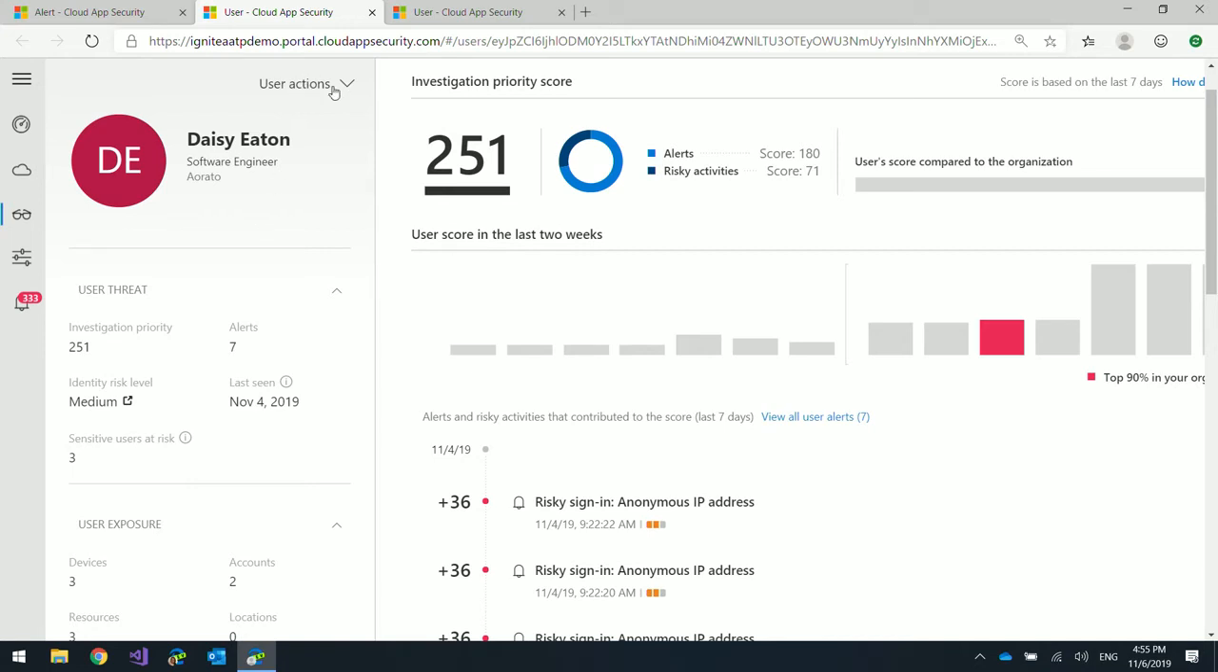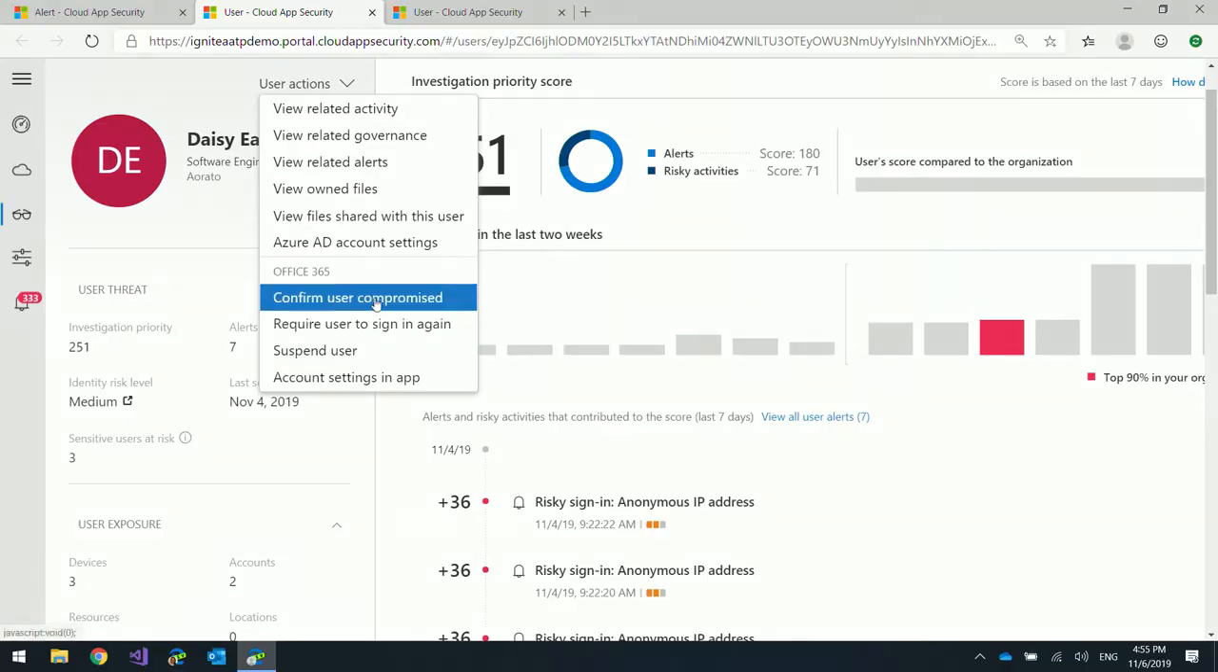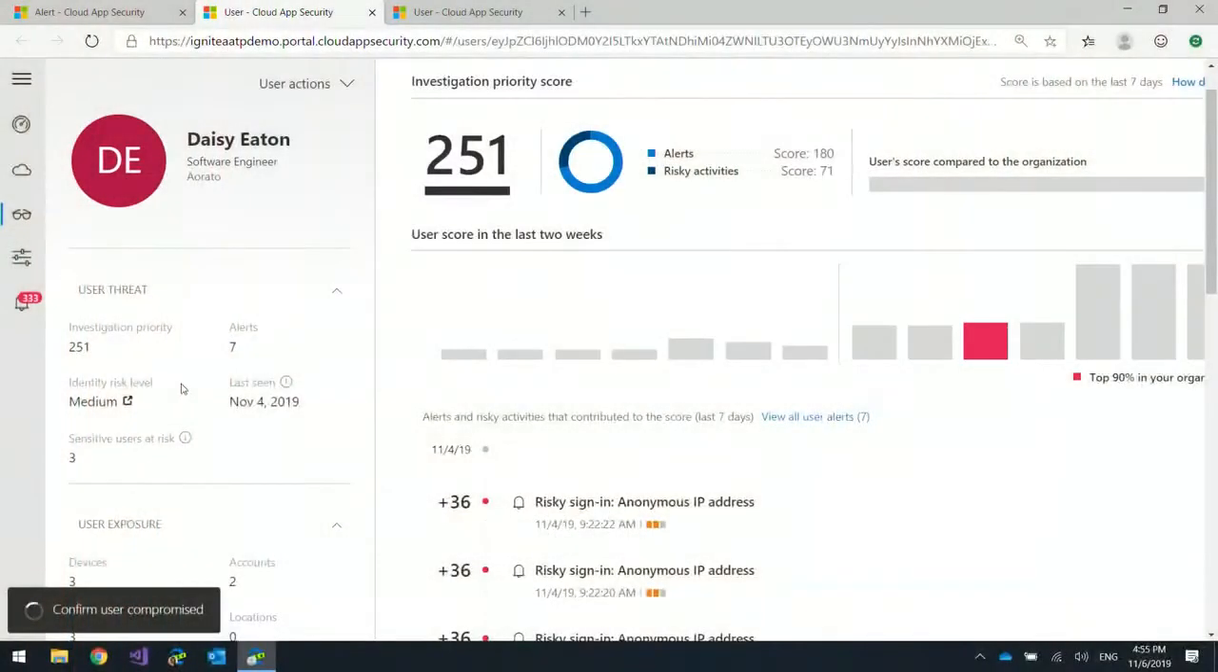You can go to the user actions and choose Confirm User Compromised. Once we do that, the risk level of Daisy will be changed from medium to high. It will take a couple of minutes. We'll get back to it later.